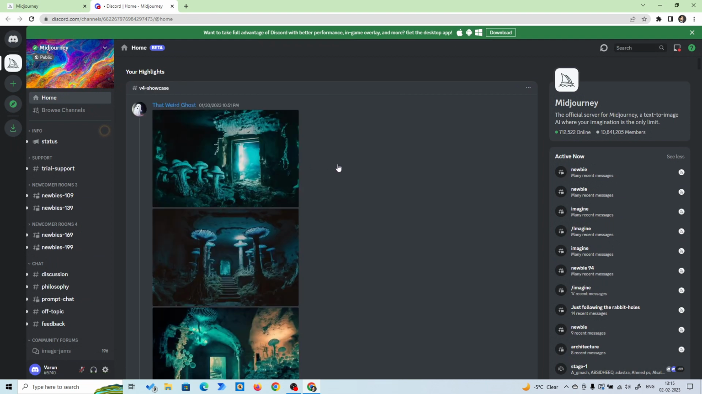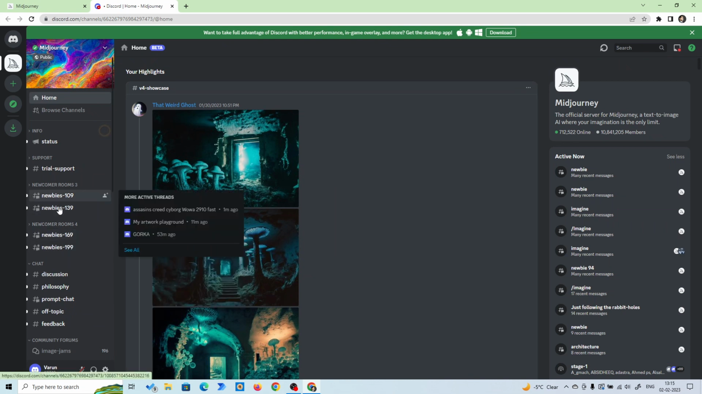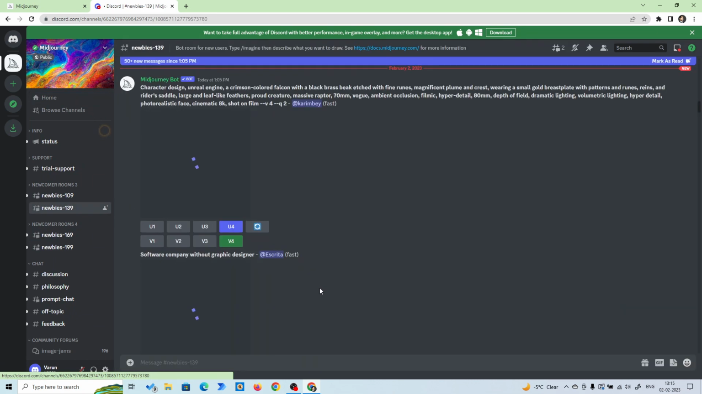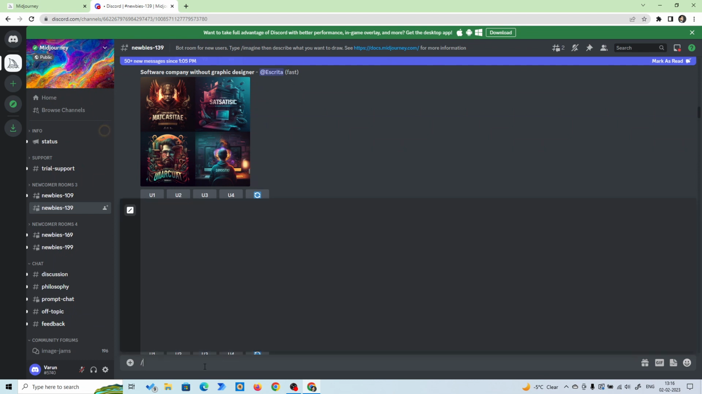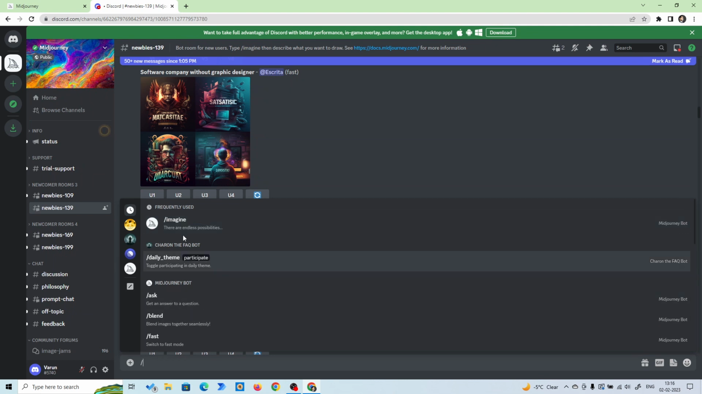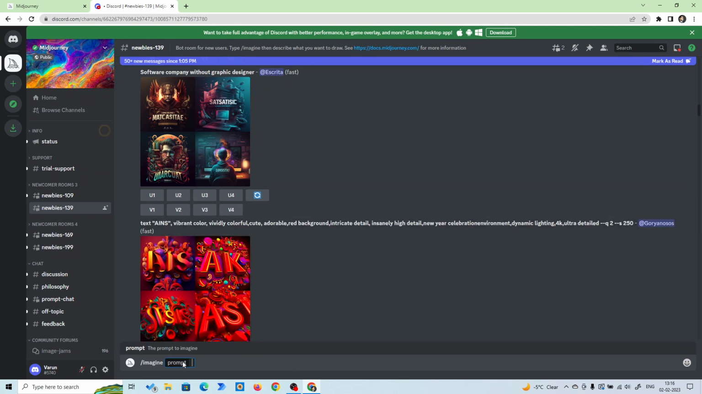So to create an image, click on any of these newbie rooms. I'm going to click on this room 139. In the text box, click in the text box, press backslash on your keyboard, then click on imagine. So the prompt will open and let's create some images.